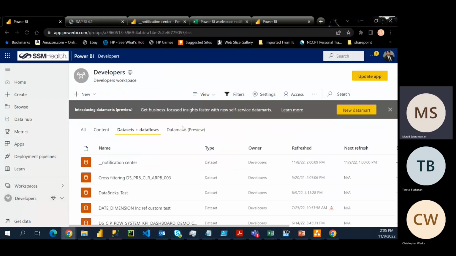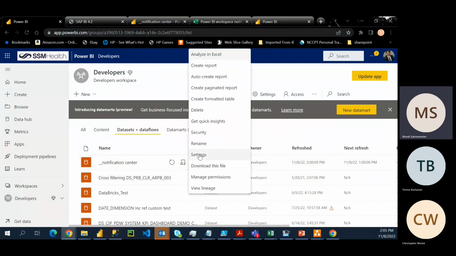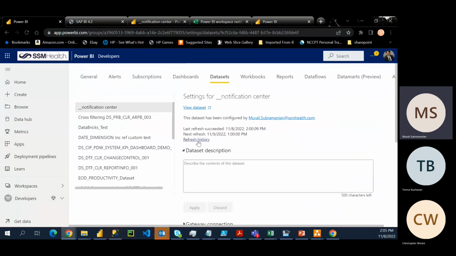Even the question that Andy asked a little bit ago was a great question. How do I know what refreshes happened? What refresh worked and which failed? Either you can go here, look at each of those workspaces, look at the settings and see if this worked or not. And keep in mind that this is only if you have access to the workspace content.